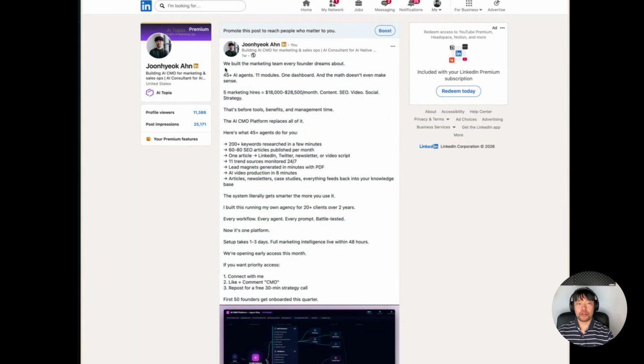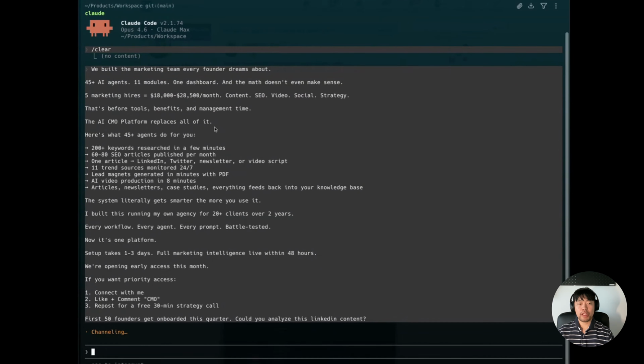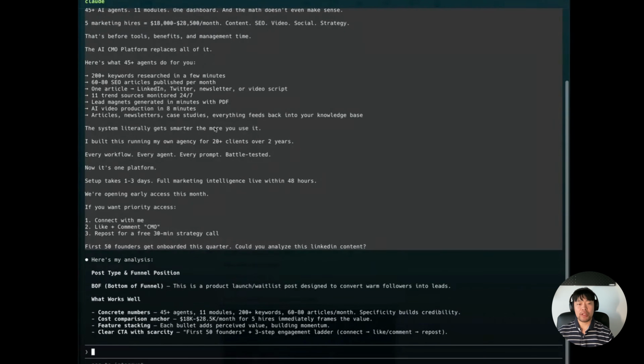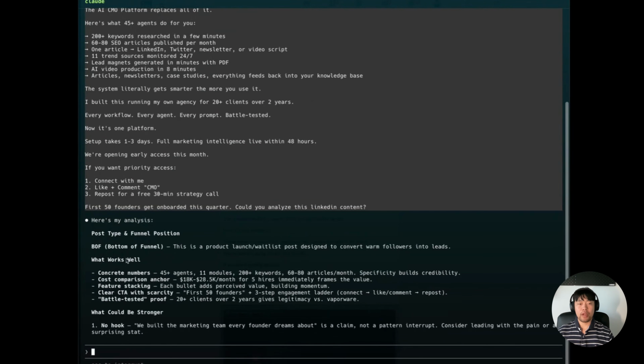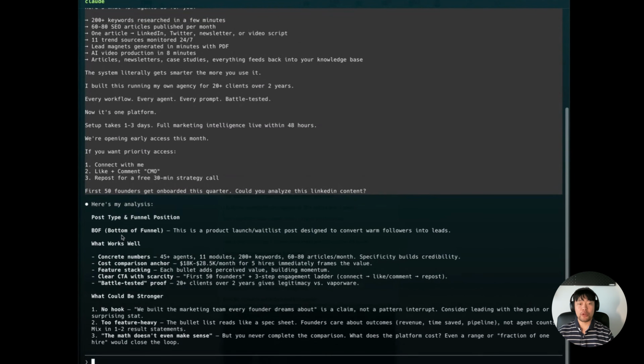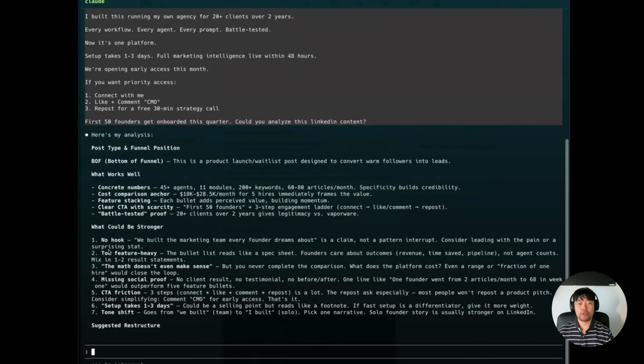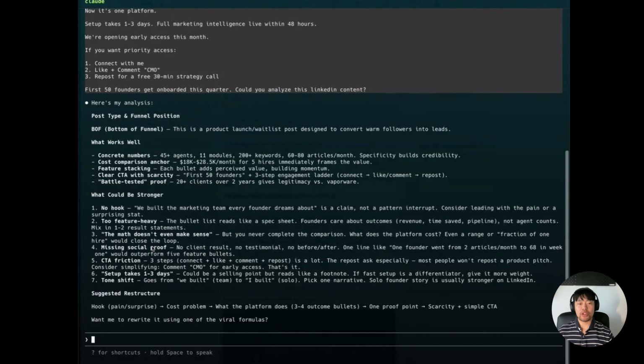So what I would normally do here, after you add the skill for a LinkedIn analyzer, is just copy and paste and ask, could you analyze this LinkedIn content? Then again, the skill will be loaded and will analyze any content you copy and paste. It showed you the type and funnel position, it says bottom of the funnel, which is correct, and what works well, and what could be even stronger. It even gives me a recommendation on how I can improve this content if I'm using it again next cycle. So I love this way.